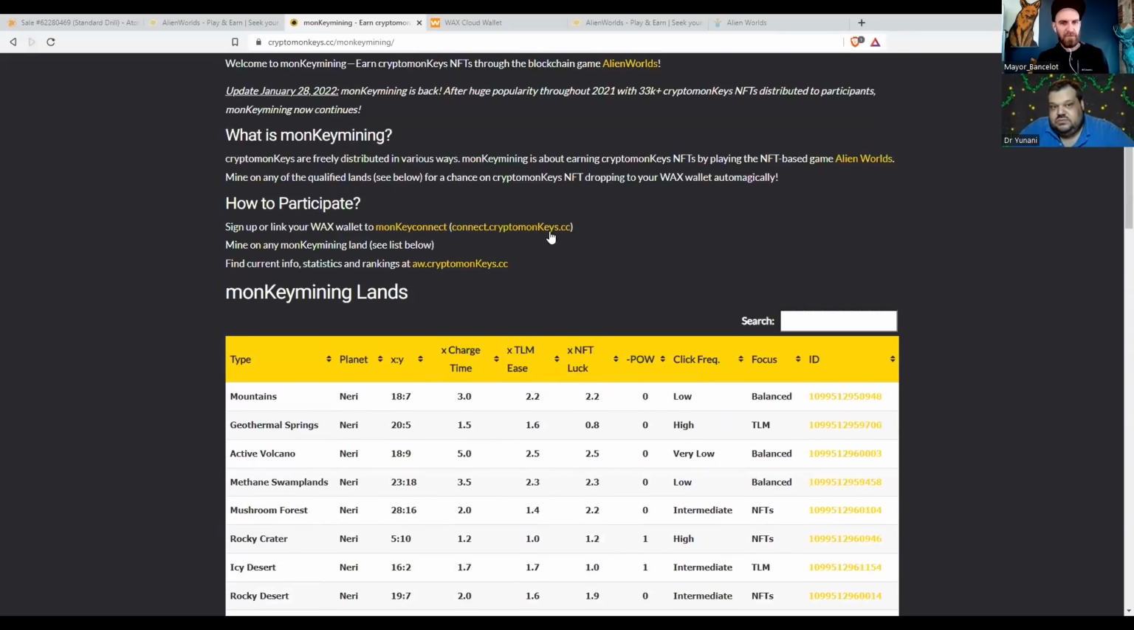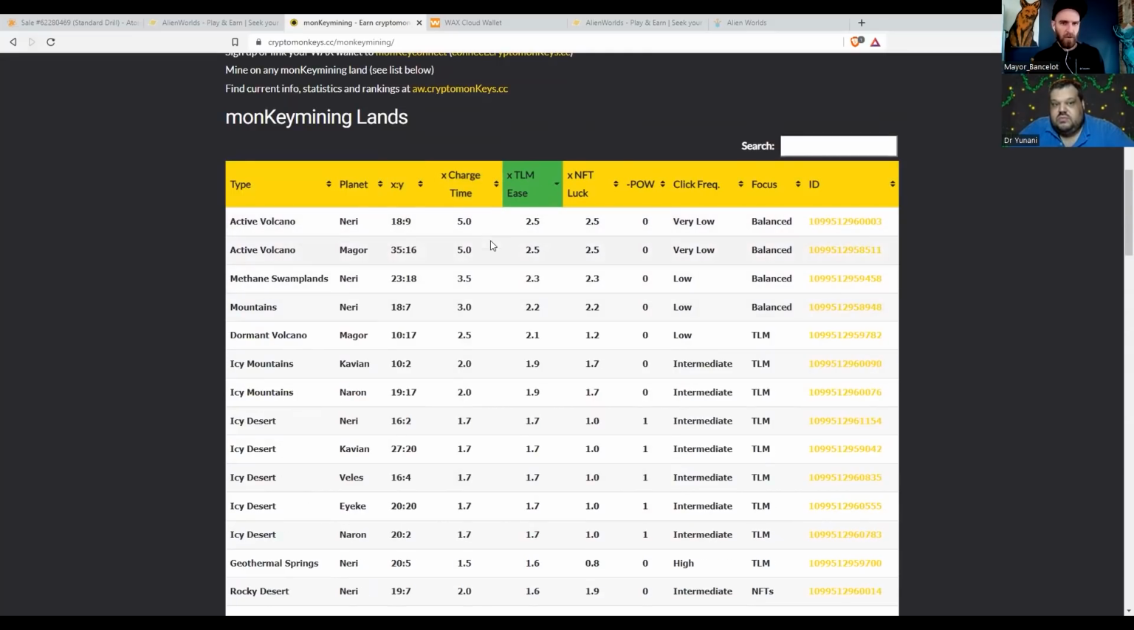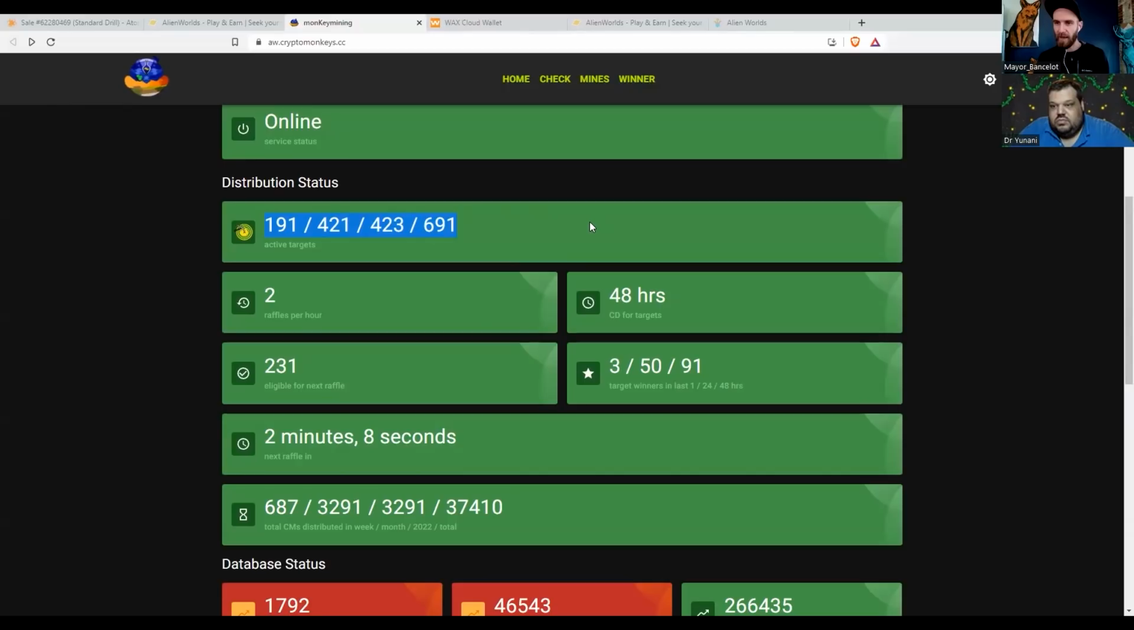And then using this website, CryptoMonkeys.cc/monkeymining, is just a nice tool to help us categorize everything by whether we're aiming for TLM or how often we're able to click the button. For me, being someone who doesn't have a lot of time to click, I would be looking at this active volcano, because the charge time is longer. It's got a really high TLM rating. It's got a high NFT luck, which doesn't have to do with this. But if this TLM number in conjunction with my tools produces one of these lucky numbers, I will be automatically dropped a CryptoMonkey NFT. Exactly. That's why I told you from the beginning, the most important thing is to mine as much as you can, so you increase your chances of hitting one of those numbers.